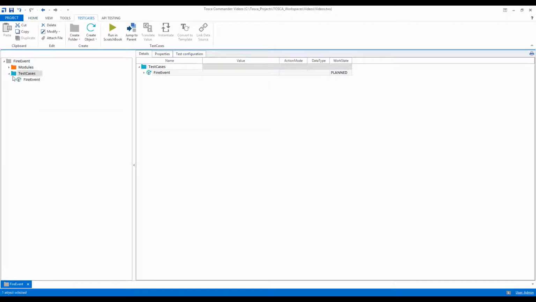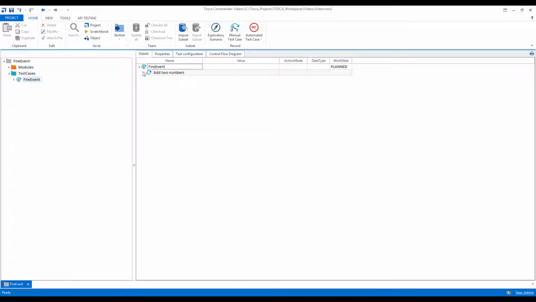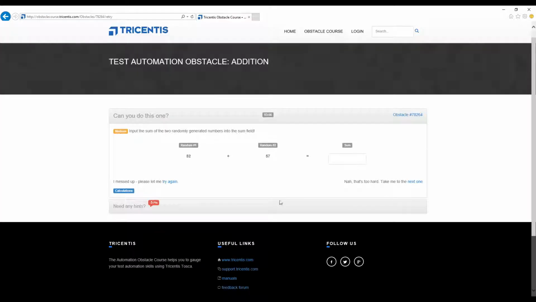Here I have made one test case of FireEvent. As you can see, in this I have used the Tricentis obstacle course, in which I just need to add two different numbers and enter it in the text box.